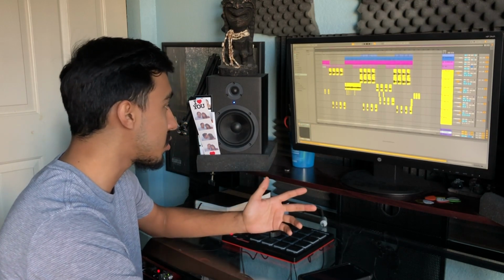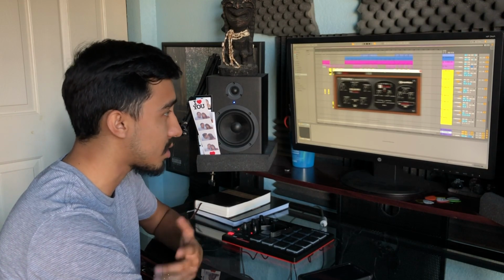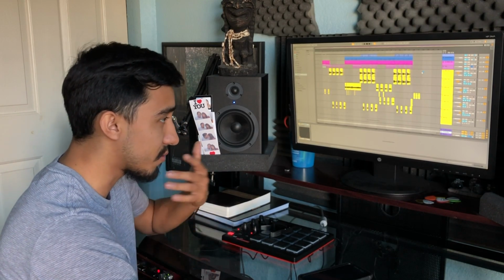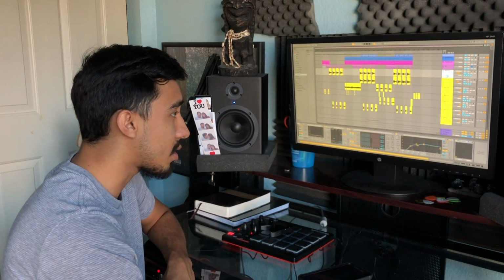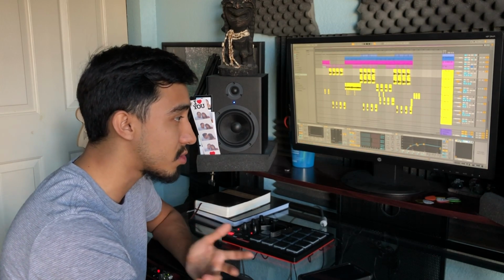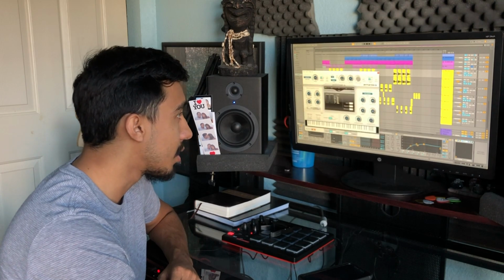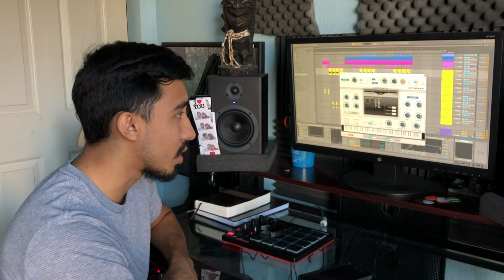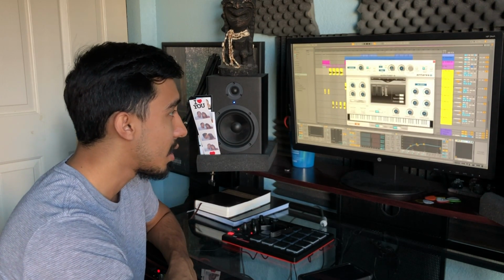For the delay, I'm using EchoBoy from Soundtoys. Another great plugin, sounds awesome, really easy to use, really versatile. And the last third-party plugin I'm using for my vocals is Auto-Tune 8.1. This is one of my favorite Auto-Tune plugins, and it gets the job done for what I need.